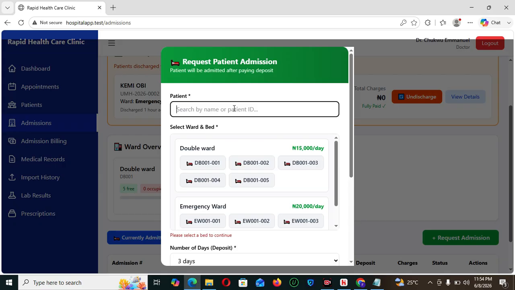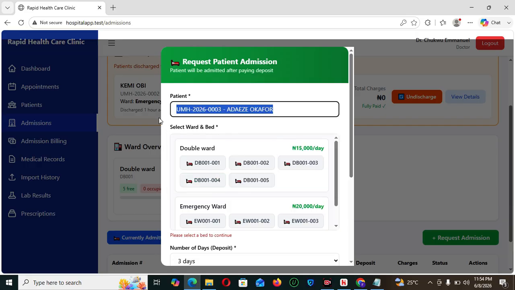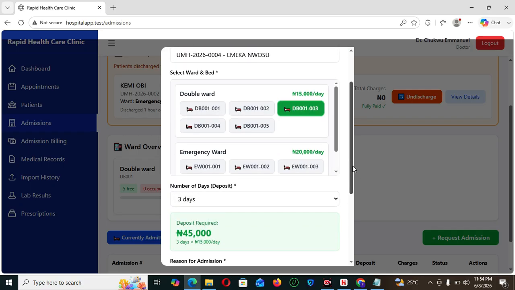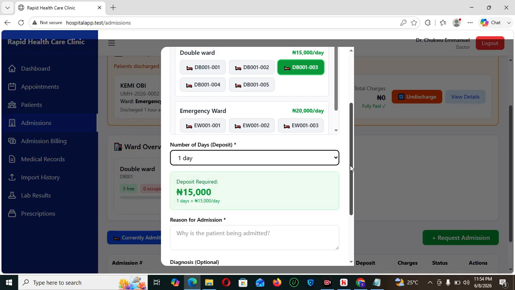So they can enter the patient's ID here. I think it's Adaze Okafo. No, it's not Adaze Okafo. It should be Emeka Nwosu. So Emeka Nwosu, good. Now if it is a double word, we have about five wards, and all these wards have beds and prices. So let's say this particular one, 15,000. The doctor selects one day and then clicks OK.